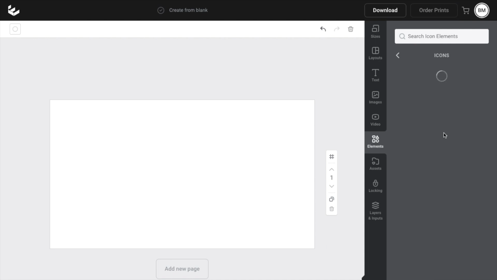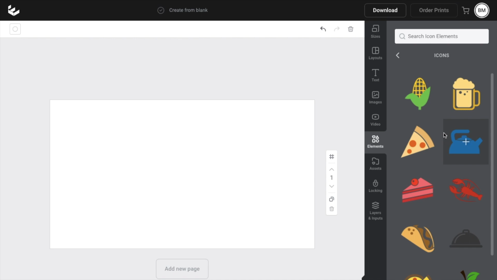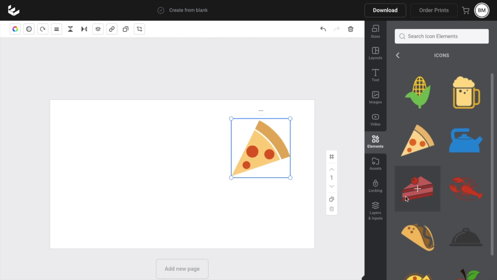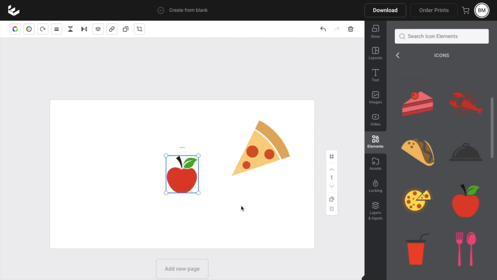And then once the icons load, what it's going to do is actually show you a whole bunch of different icon elements that you can use in your Easil design. So for example, if you wanted to use a pizza icon, you can use the pizza icon just like that. If you want to maybe use the Apple icon, you can use the Apple icon and play around with it, a whole bunch of different icons.